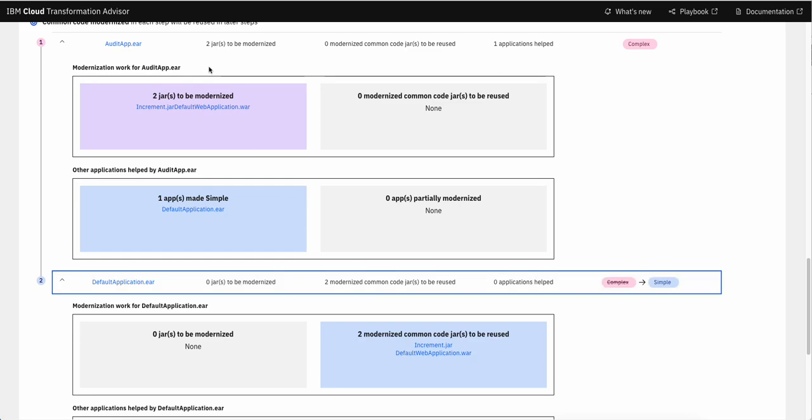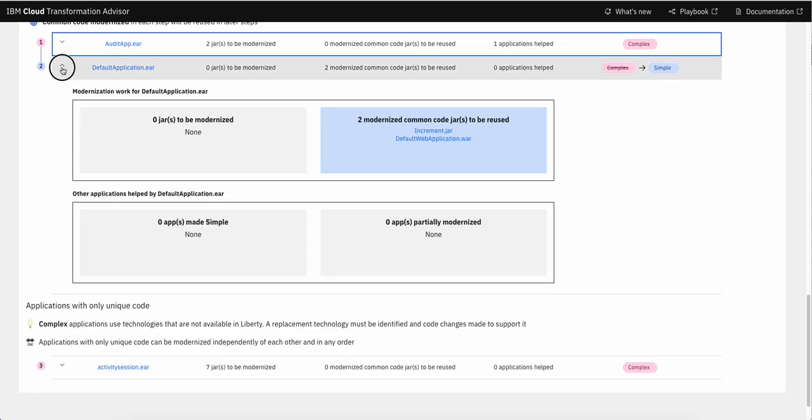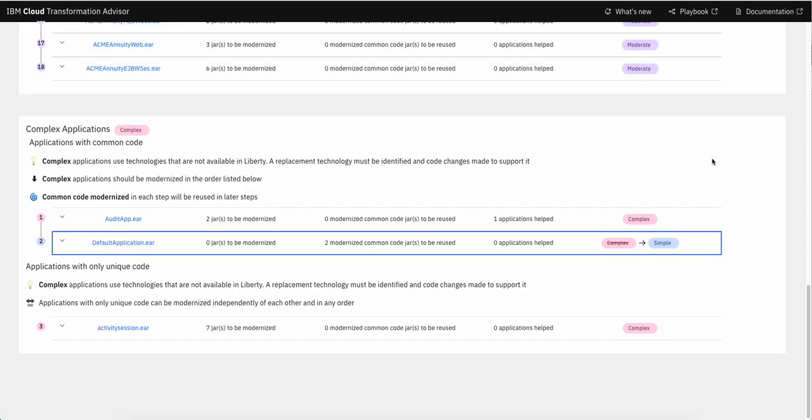But the point here being that even for complex applications, once you fix the jars they rely on, everything's going to become managed in the same way. It goes from complex to simple because you can just drop those new jars in and test them. And you can see here, for example, activitysession.ear is at the bottom. It's 7 jars to be modernized and nothing else is helping it, and it's not helping anything else.